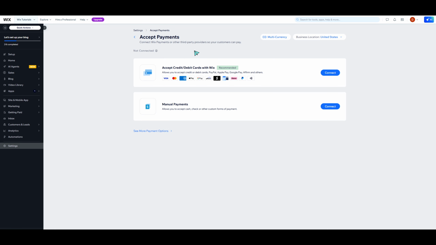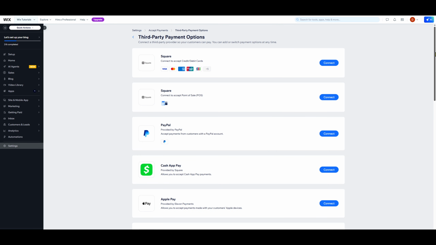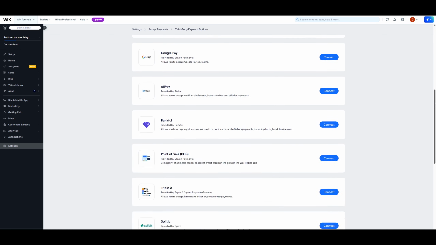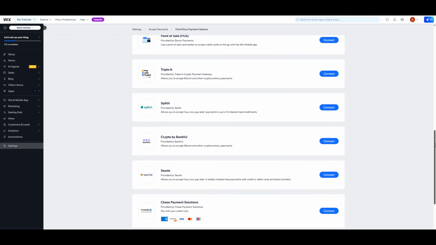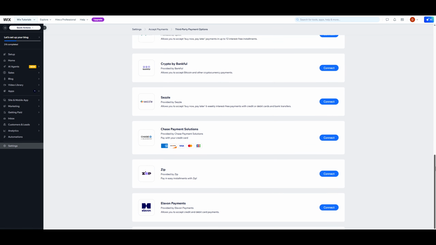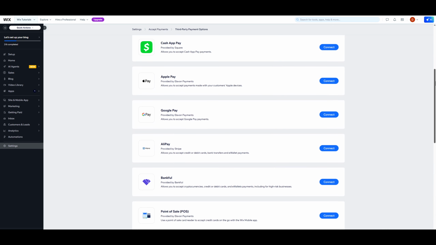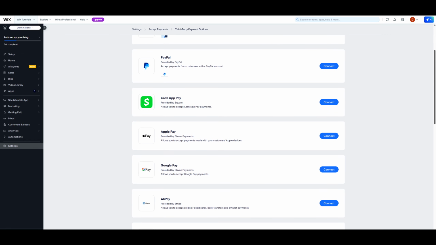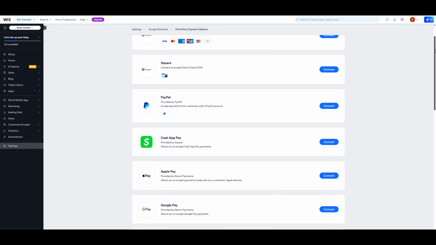Once you're inside the payment settings, you'll see the payment methods that are available in your region. This part is important because Wix shows different payment providers depending on the country or location connected to your account. So if you don't see a specific provider you expected, it may simply be because that option is not currently supported in your region. From here, choose the payment provider you want to use and click Connect. This will start the setup process.